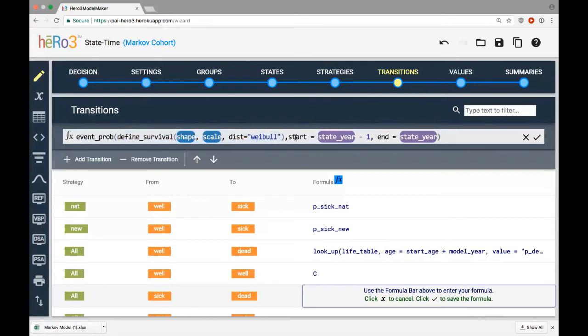For the start parameter, we're passing in a time that represents the start of each cycle, which is state year minus 1. In the first cycle that you're sick, state year takes on a value of 1, so we're subtracting 1 here. Then the end is state year. The value we're using is 1 because the cycle length is 1 year.